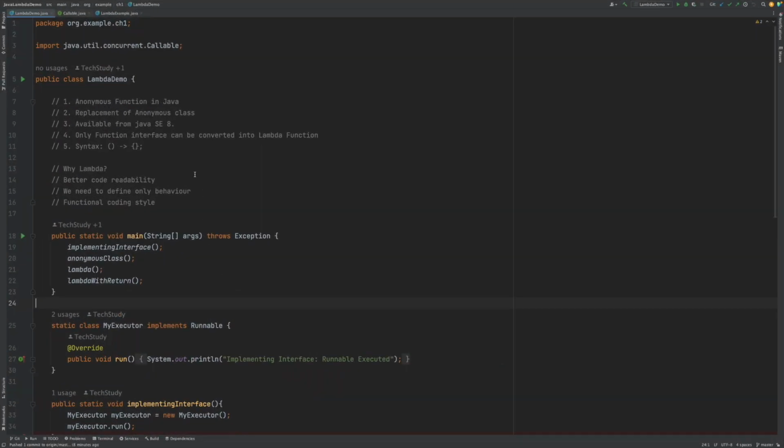So now we will discuss Lambda in Java. So what is Lambda in Java? Lambda is an anonymous function in Java, or we can say a replacement of the anonymous class. Lambda came in Java 8 and is available in the updated versions of Java. And in Java only functional interfaces can be converted into the Lambda function. And this is the syntax.